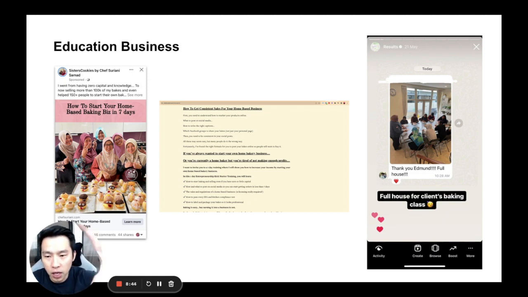So we launch an ad, we drive people to the landing page which you can see over there, and from there, after they key in their details, they'll be brought to a page where they can make payment for the class. So they are selling a class to teach people how to start their own home-based business. You can see I took a screenshot from my Instagram as well. Ever since launching this ad angle for them, they have been getting full house every month for their baking course. So that's how the 3-step process has been working for them.